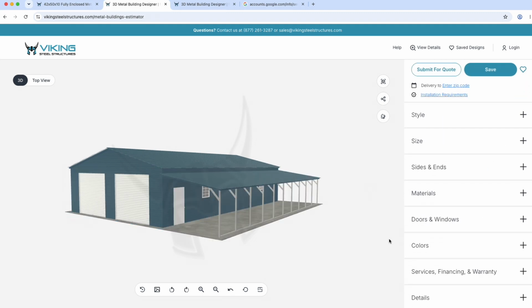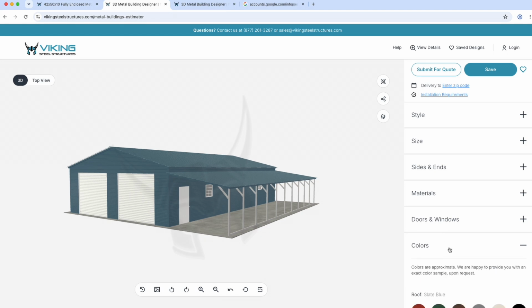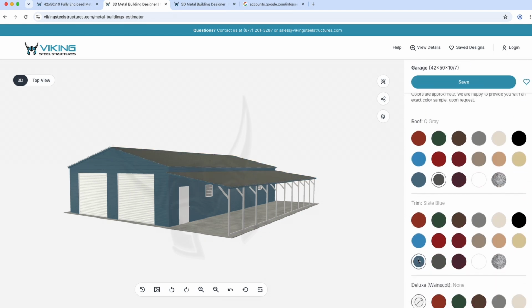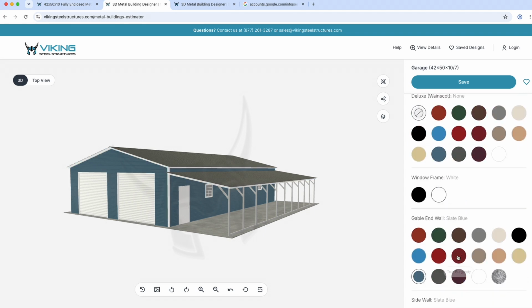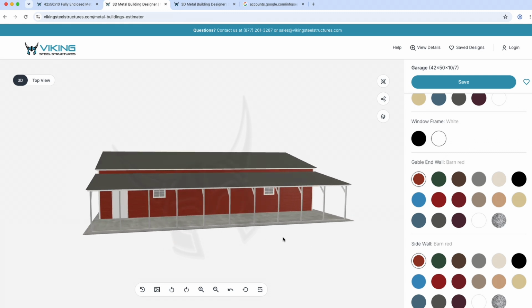All right. So now we will pick our colors. We had a gray roof, white trim, and barn red siding. And that is pretty much it.